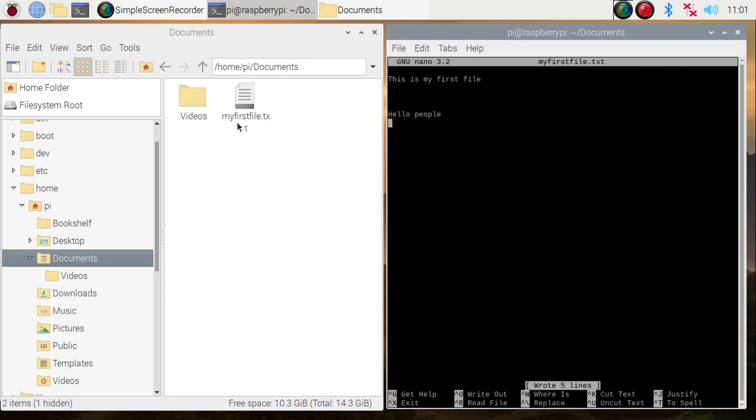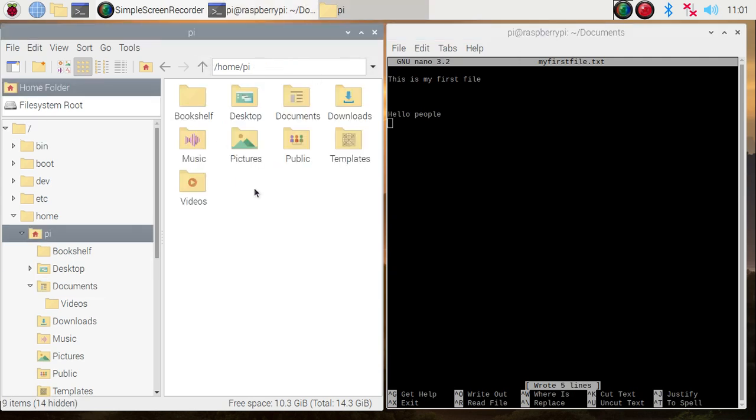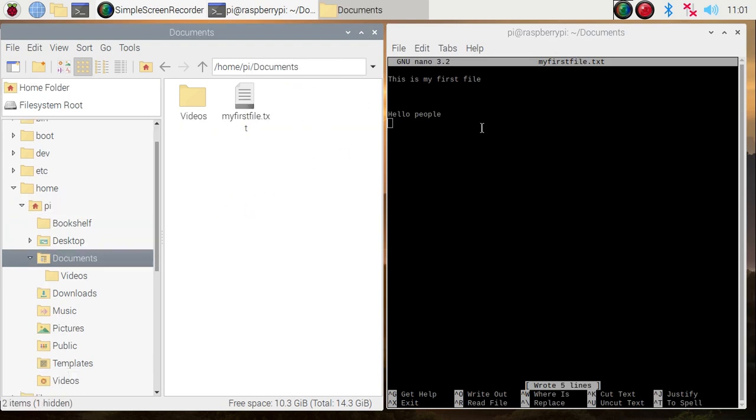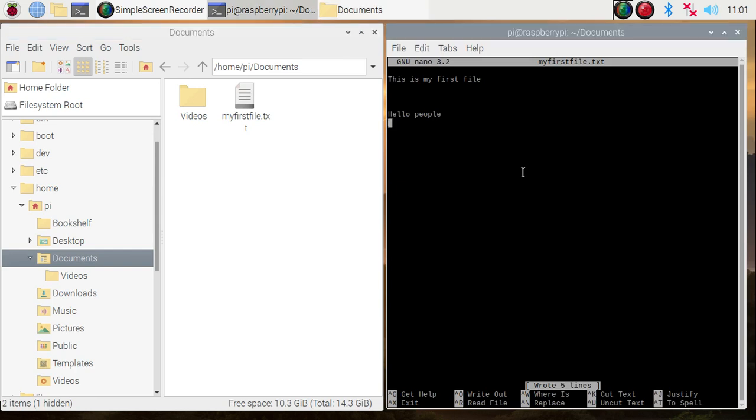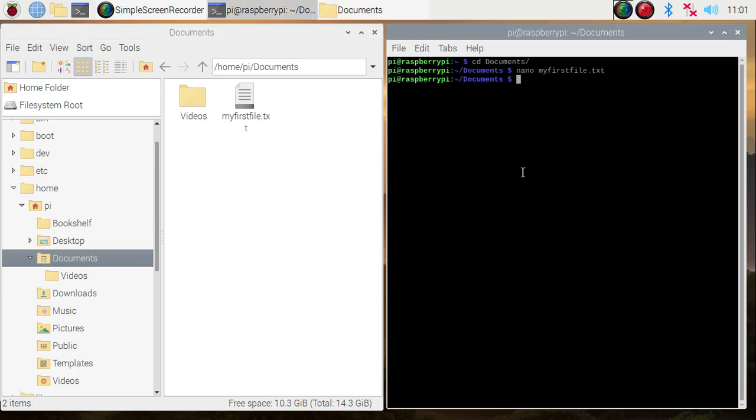And you see, as soon as we did that, the file showed up in the documents, because that is where we were. If we would have been in here, right, then the file would have showed up here. So it's important to understand that where you're at is where this file is going to show up. So let's do the Control X, and now we're back here. And I'm going to clear again.